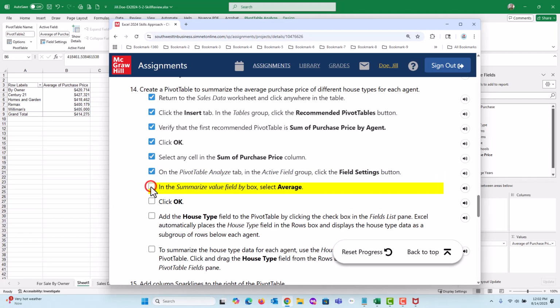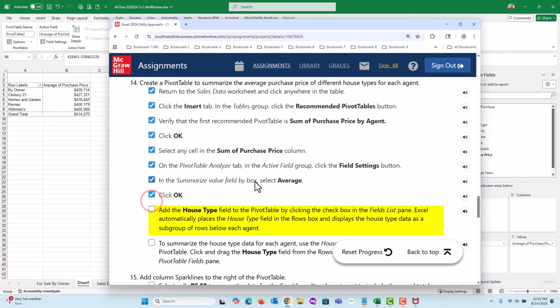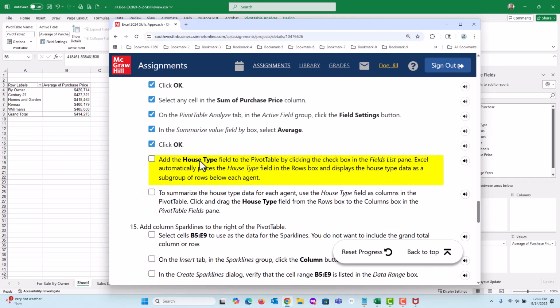So let's keep up with our instructions here. We did that, and we selected OK. I'm going to move down a little bit. Now they're going to have us modify this table. We're going to add house type to the pivot table. And they want us to do that simply by clicking the checkbox in the fields list. It says Excel will automatically add it to the rows and update the display.